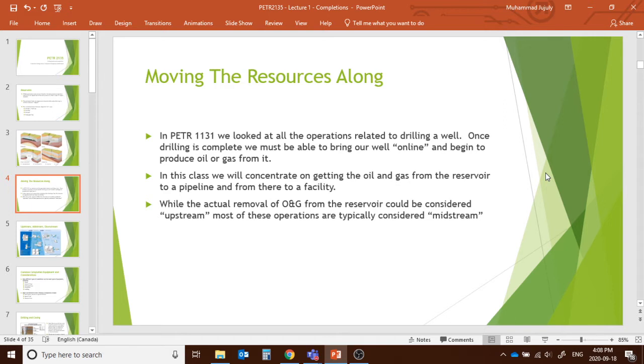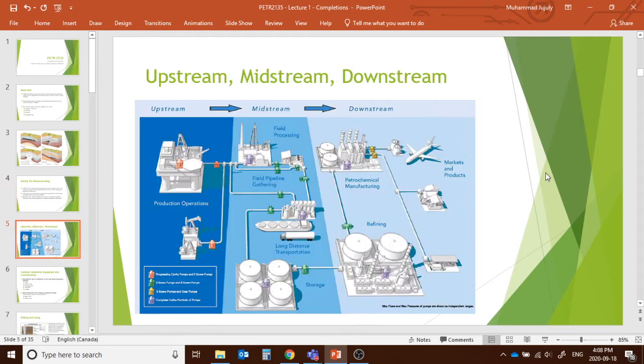Usually we call this the upstream level of an oil and gas facility. Now, what is upstream and what is downstream? And if there is upstream and downstream, is there any midstream? Yes, there is a midstream too. So let's learn about this. The first step we do to get the oil and gas.